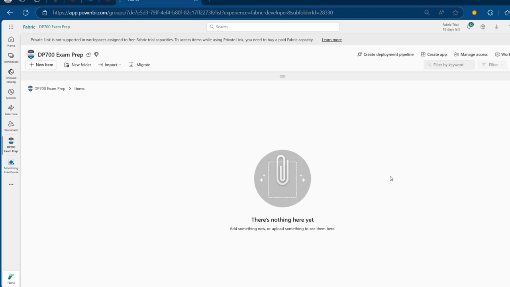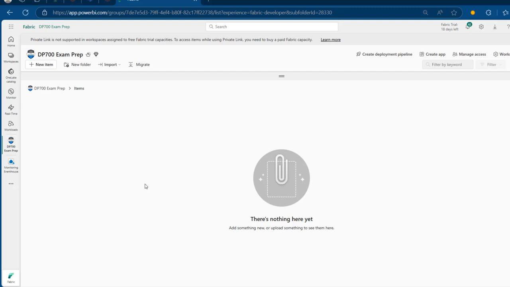So let's get started. This is going to be part of our DP 700 exam preparation. The first thing we need to do is to download and install the on-premises data gateway, which acts as a bridge between the on-premises SQL Server and Microsoft Fabric, enabling secure and efficient data transfer without requiring inbound connections to the network.